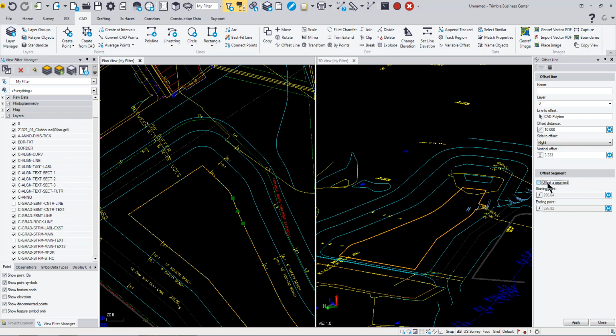You can also choose to only offset a segment of it. So if I don't want to offset the entire object, I could choose a starting point and an ending point. So I could come in here and say I only want to offset from this point to this point, and when you click apply, then it's only going to offset that portion of that line.